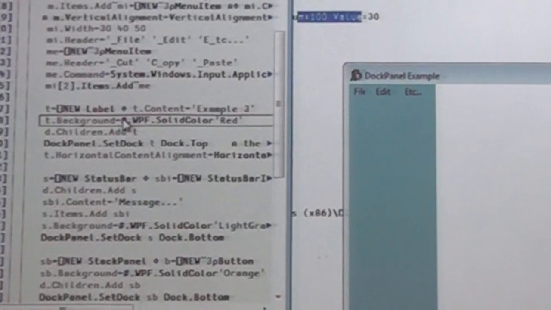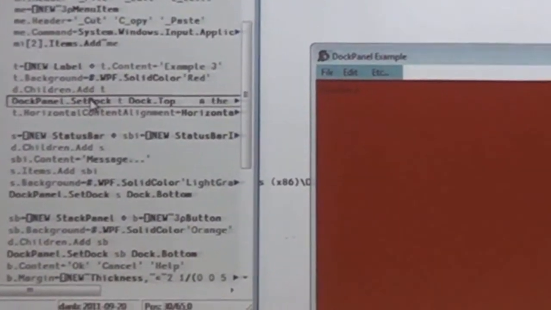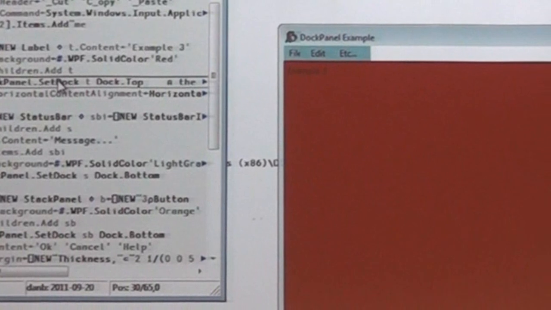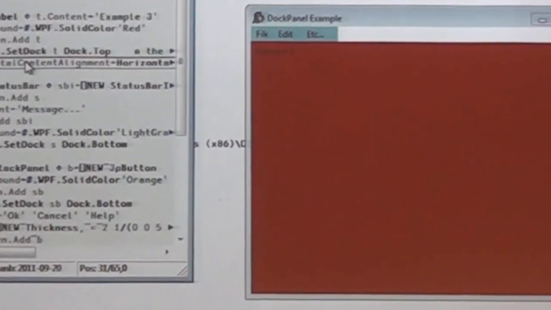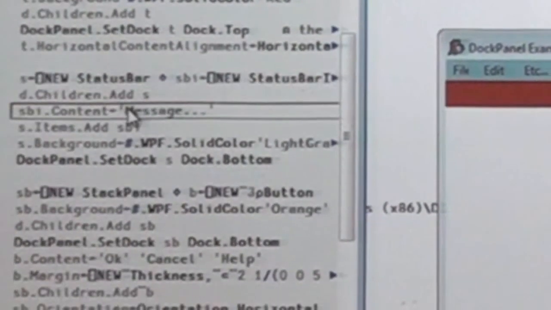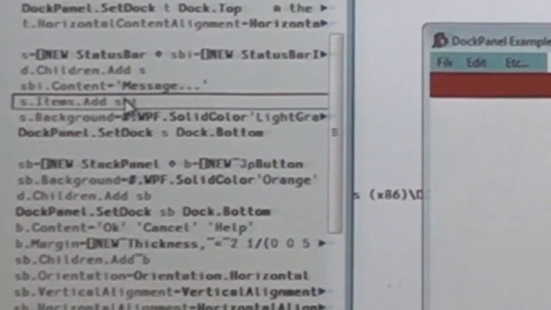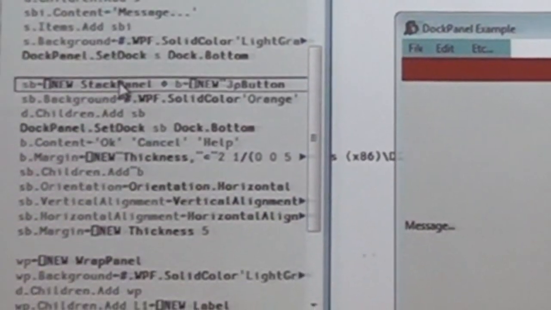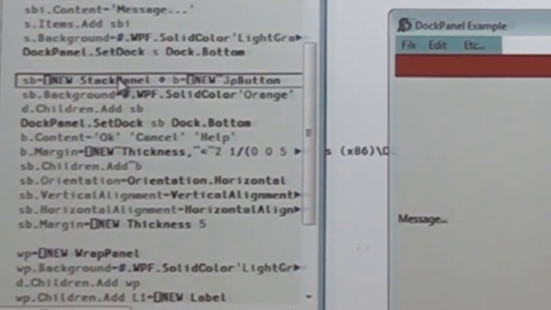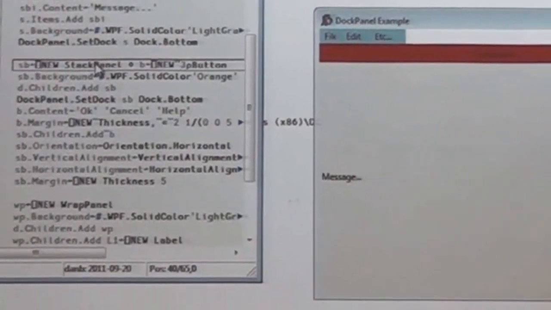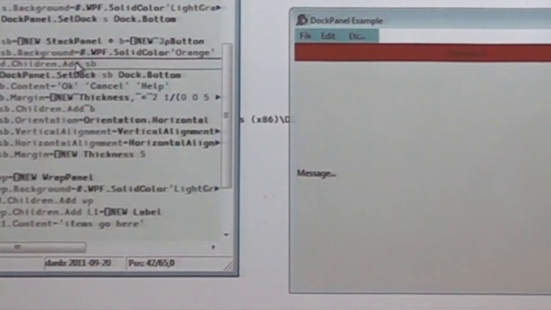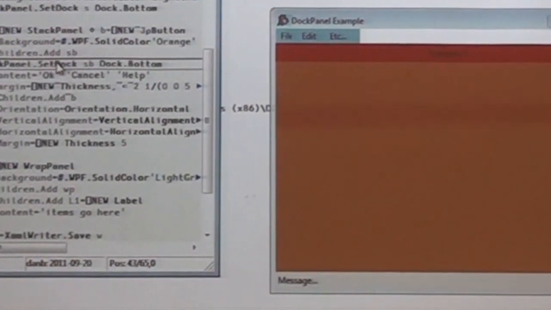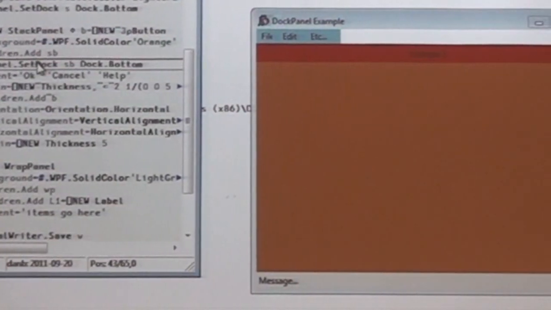Now I put a label, change the color to red, and add it. So now the title of my form is, of course, taking the entire thing, so I dock it to the top and align it to the center. Now I create a status bar, and I add it, but it's taking, of course, the entire thing. I put a message in there, change the color, put it at the bottom, and create a new stack panel. It's not at the bottom now because it thinks it needs the entire thing, but as soon as I add something else, it will move. 3 buttons, put it onto the stack panel, add to the stack panel. Now, see, the status bar went to the bottom because it's been squeezed in.